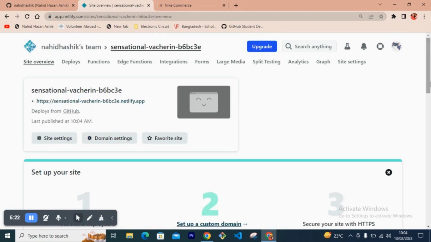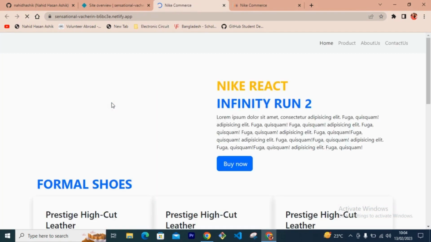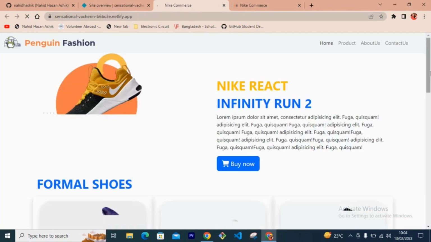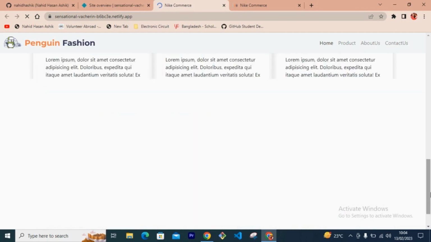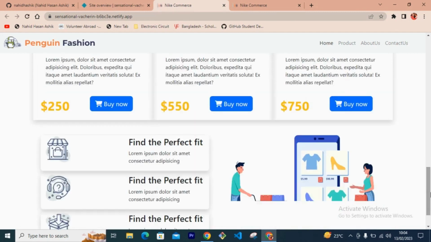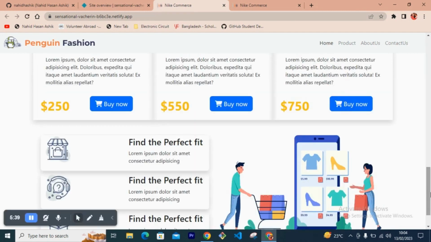Our deployment is completed. If we see our website, it looks like this. So it's a really, really easy process, and you can deploy your static website using Netlify, and it's completely free.